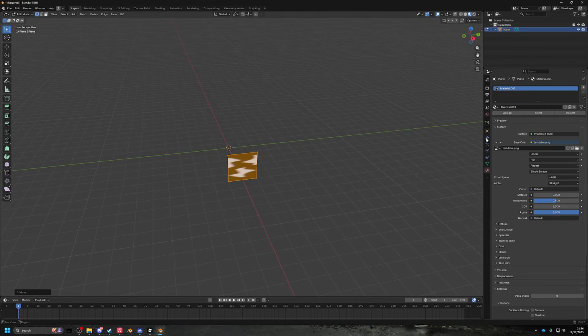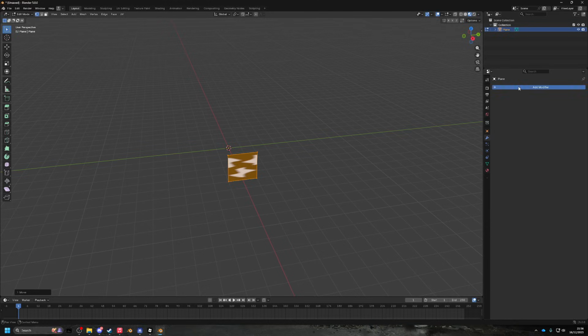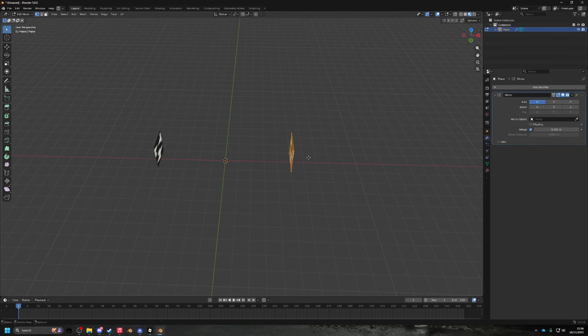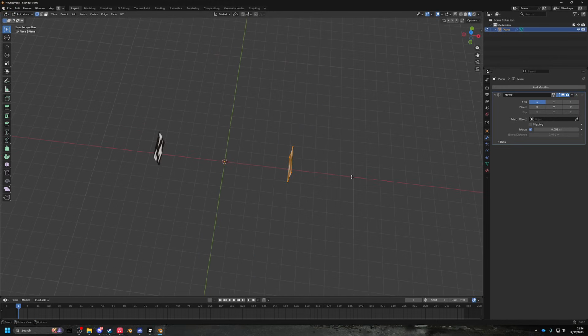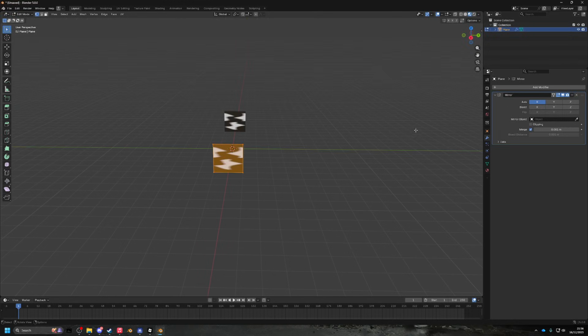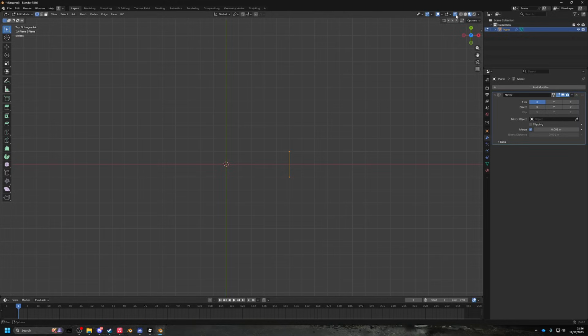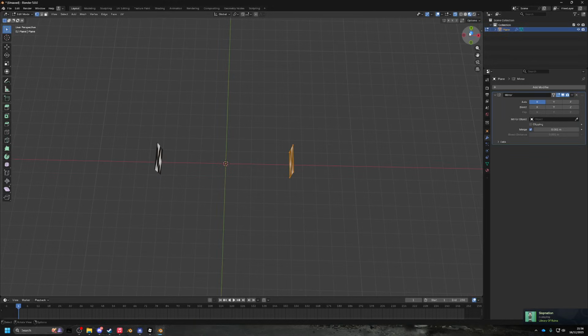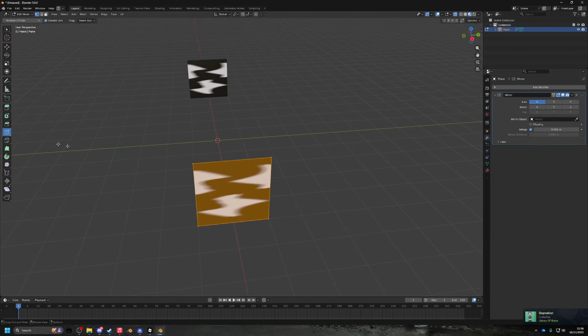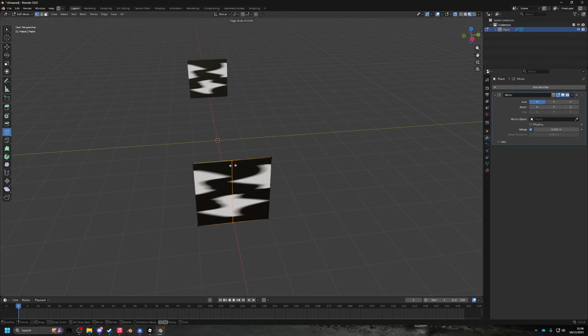So you want to press this button right here, the modifiers, and add a modifier. We will search for mirror. What that'll do is spawn a copy right across. So if you rotate it, it'll mirror it. Now we're going to try to make this into a diamond shape. So we're going to add a subdivision in the middle. Just click once. There we go.